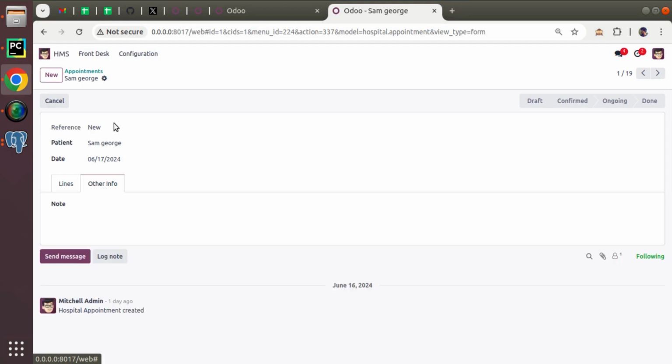So this is how we can add notebook and pages in Odoo. I hope this is a small video and the things are clear for you.